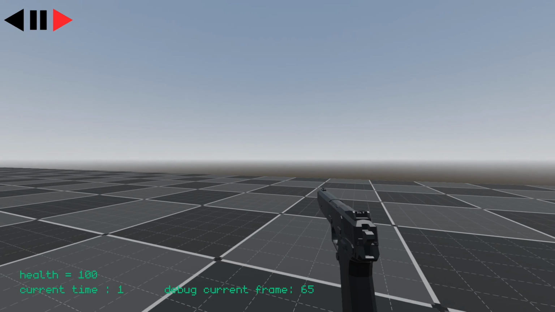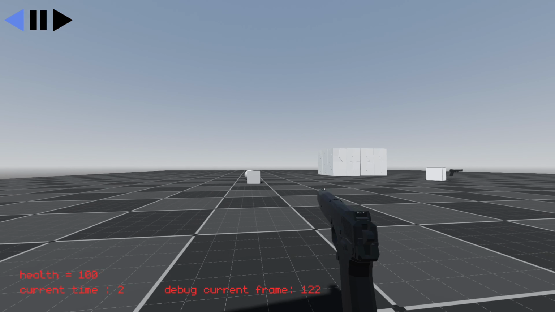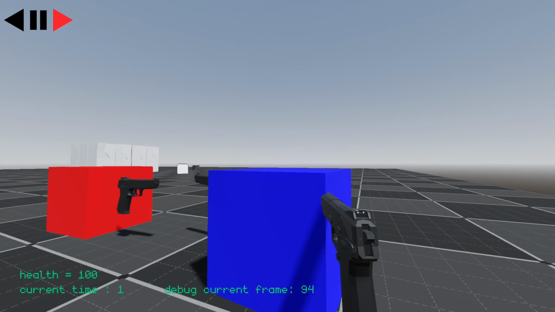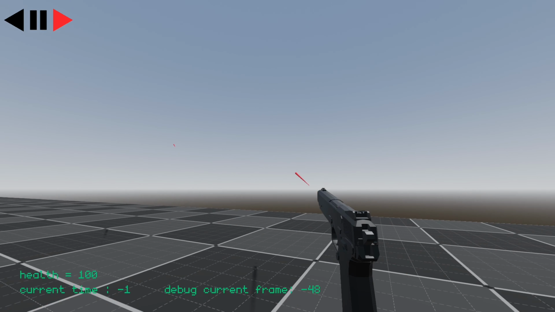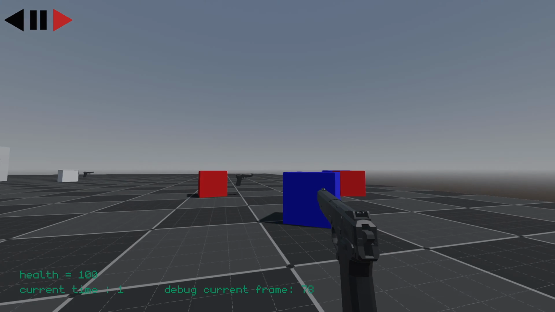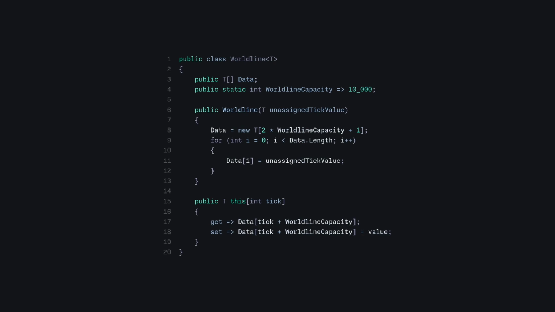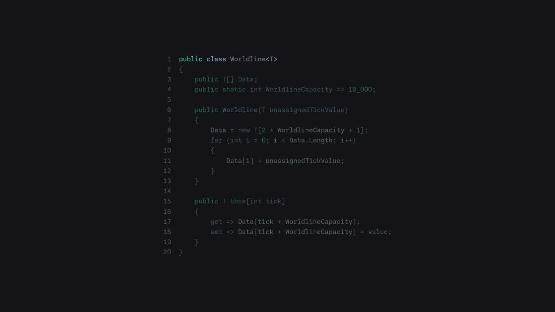We end up with a system where we can reverse time as many times as we want, and always see clones of ourselves accurately doing whatever we did at the current time. Before we go any further, I thought I'd quickly show the Worldline class. It's pretty simple. It takes in some custom type T and creates an array whose elements are of that type, and time 0 corresponds to halfway along the array.